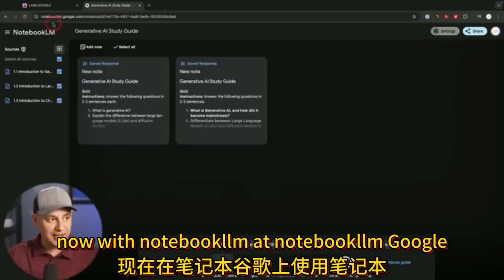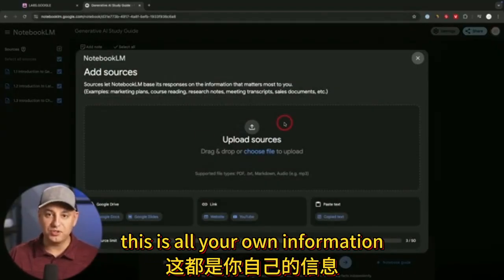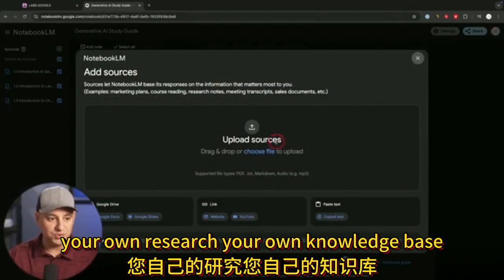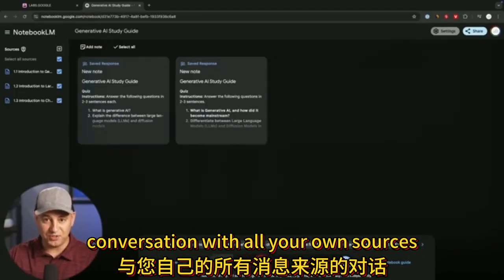Now, with Notebook LM at notebooklm.google.com, you could add all kinds of sources. This is all your own information, your own research, your own knowledge base. And then you could have an AI-based chat conversation with all your own sources.